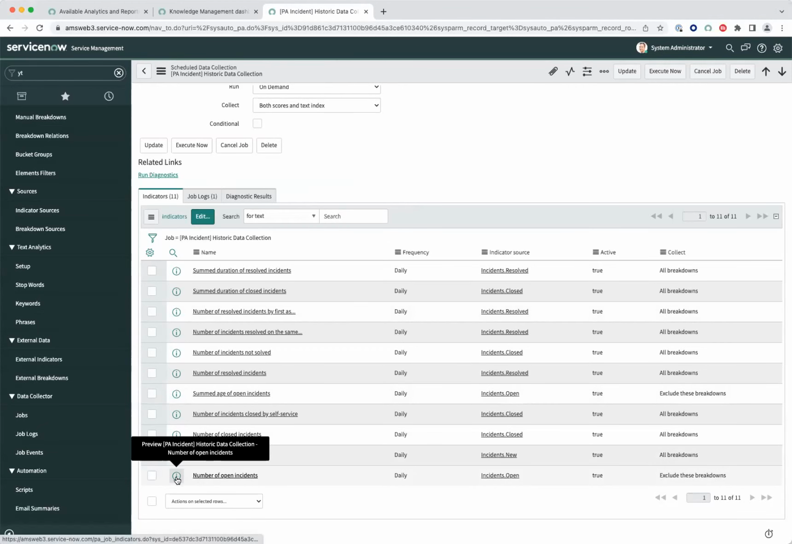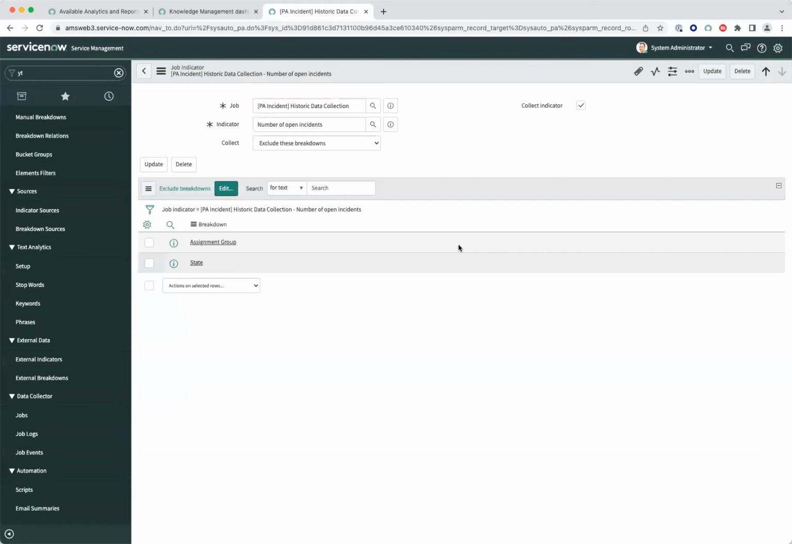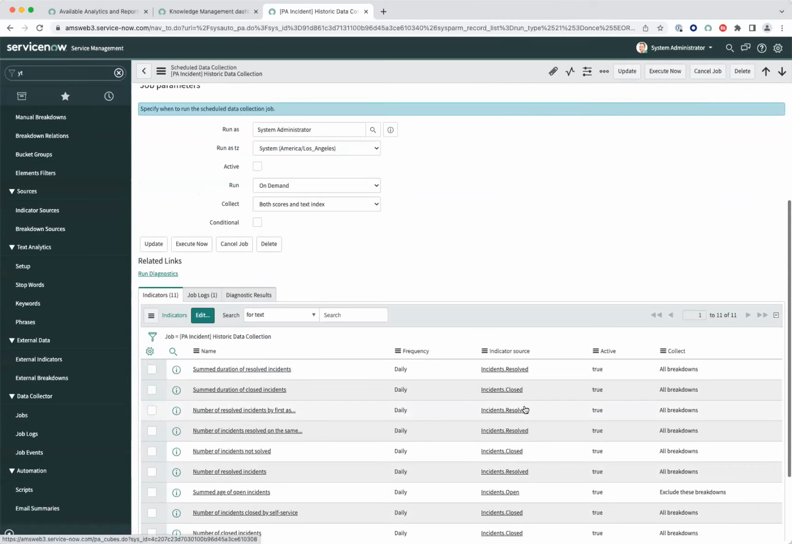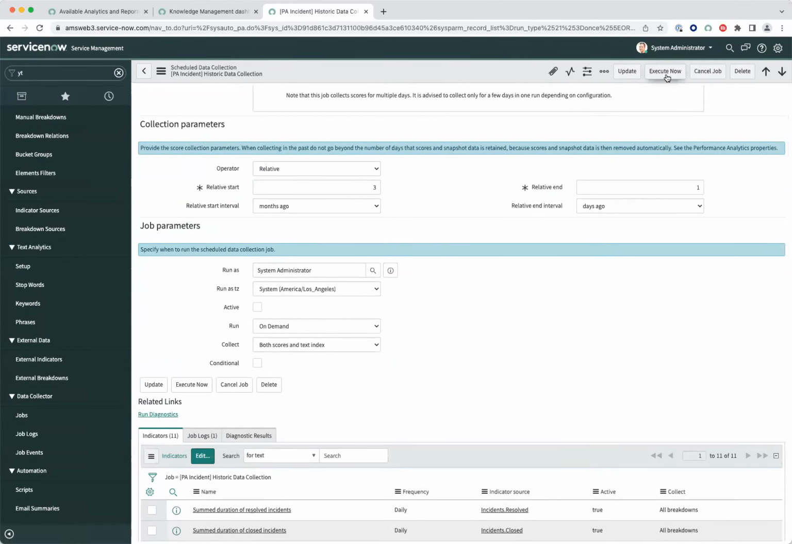and that's the wrong button. I have to click this one. So here we have the breakdown. Assignment group and state are excluded for this number of open incidents. Why that is, I'll explain in a second. It has to do with historic score collection. Now, all good. Let's execute.